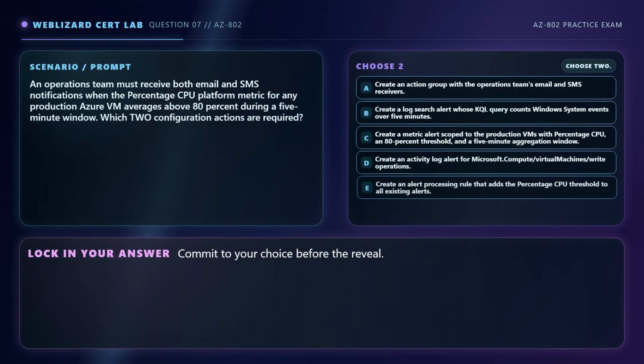Question 7 of 50. An operations team must receive both email and SMS notifications when the percentage CPU platform metric for any production Azure VM averages above 80% during a 5-minute window. Which two configuration actions are required? Option A. Create an action group with the operations team's email and SMS receivers.